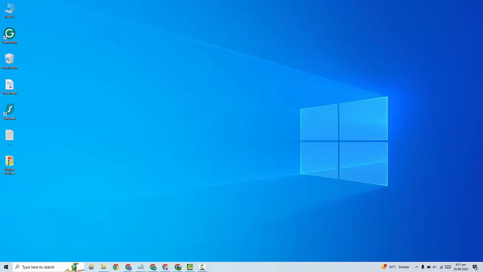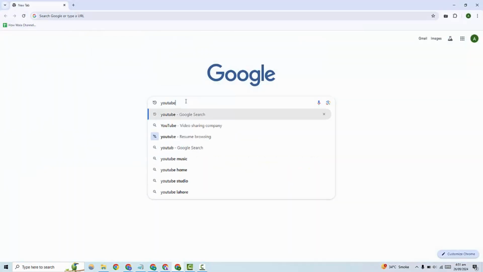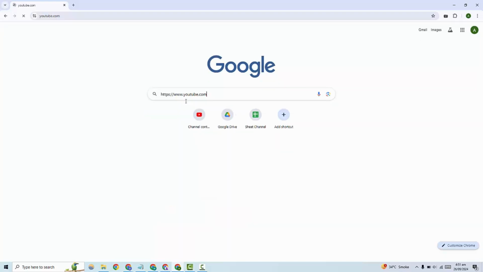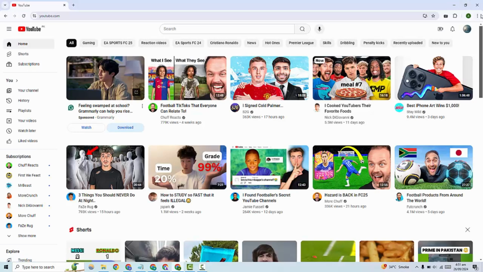So first of all, open any browser, go to the search bar and search there youtube.com. When you search, just press enter. After pressing enter, here you can see the interface of YouTube. And then just click on these three dots.